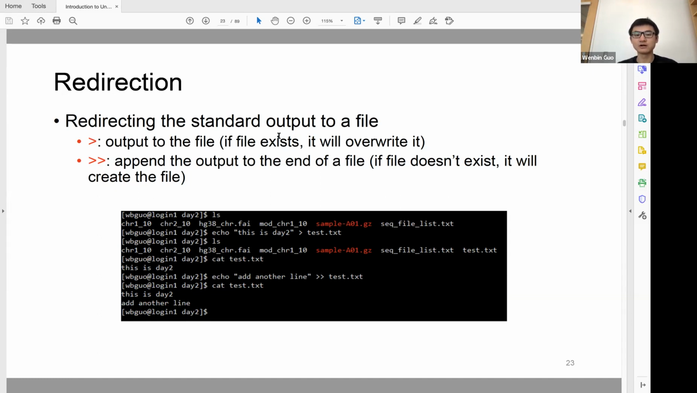And if you don't want to overwrite the file, you can use the double greater than symbol. Here it appends the output to the end of the file. If the file doesn't exist, it will just create the file.